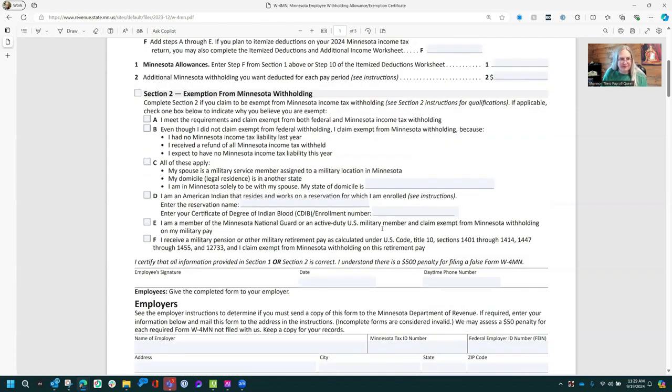Section 2, you'll complete if you claim to be exempt from Minnesota income tax. And you have to see Section 2 instructions for qualifications. So if applicable, you'll check one box to indicate why you think you're exempt. A, you meet the requirements and claim exempt from both federal and Minnesota income tax withholding. B, even though I do not claim to be exempt from federal withholding, I claim to be exempt from Minnesota because I had no Minnesota income tax liability last year.